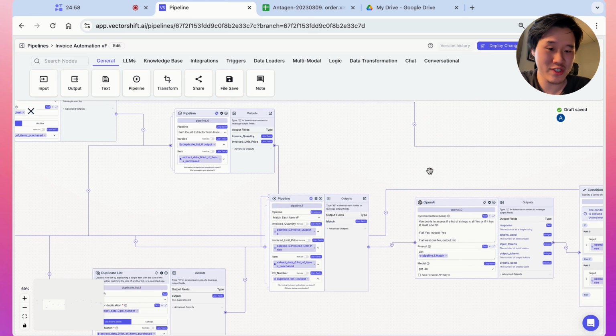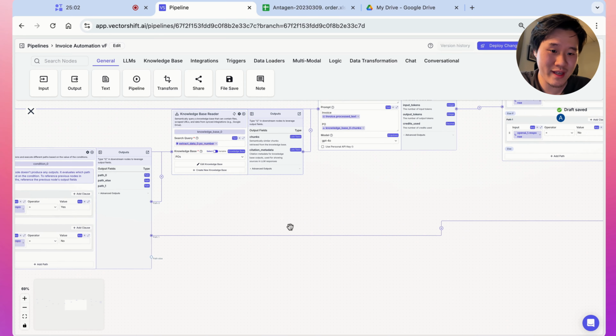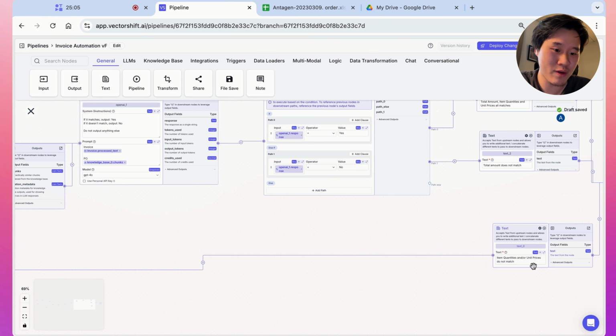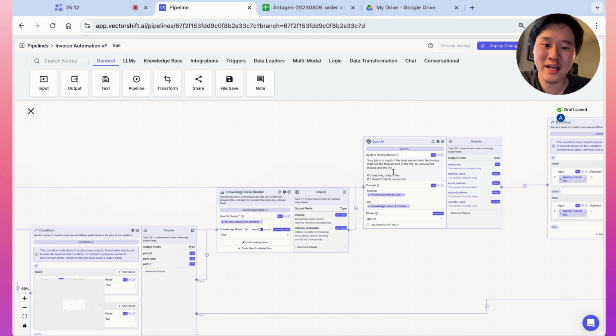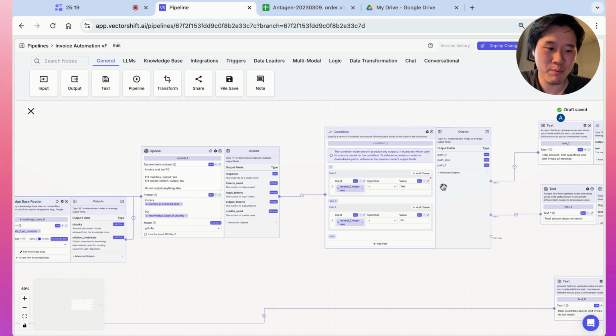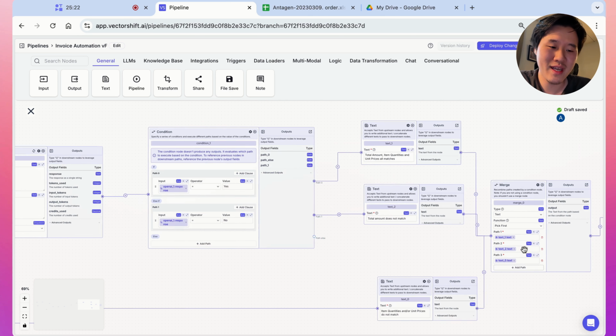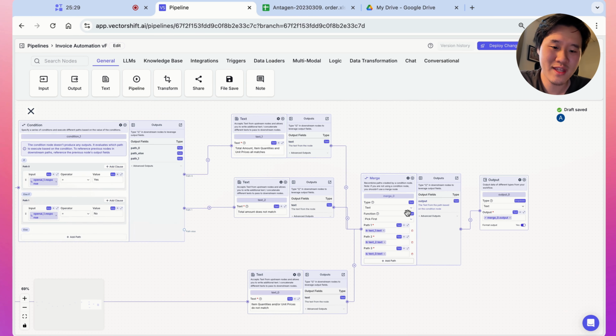The output is going to be yes versus no, whether each item matches at the unit level. If it's no, we're going to print out the text that item quantity and or unit price do not match. If it does match, we're going to match the total amount. Does it match the PO? If it does match, we're going to print out yes. If it doesn't, we're going to print out no. If it's no, I'm going to print out the text total amount does not match. If it's yes, I'm going to print out total amount, item quantities, and unit prices do match. Then we're going to merge all these paths together and then print out the output.